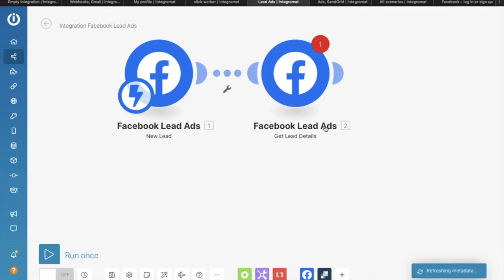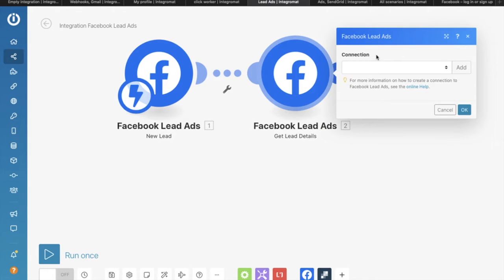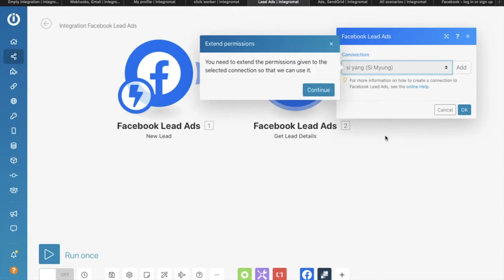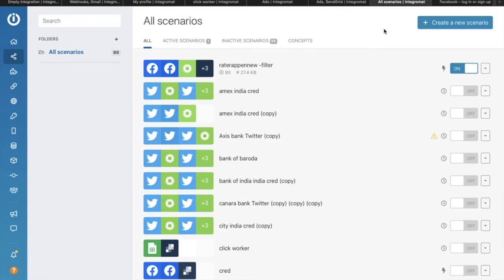Click OK, and for the Facebook lead ads, get lead details, click on that, and it will also ask you to choose the connection. I have different Facebook accounts which I use, so I've connected with one now. I'll show you how the connect page will look now.